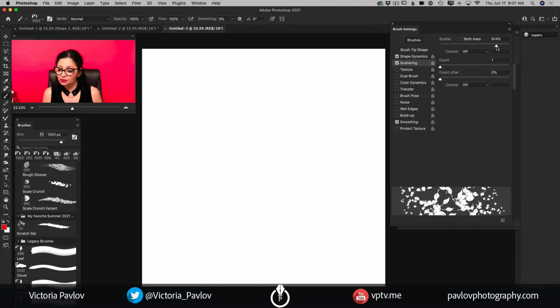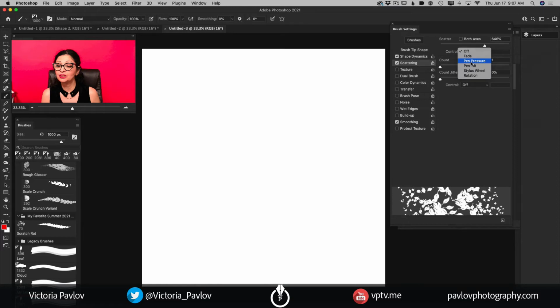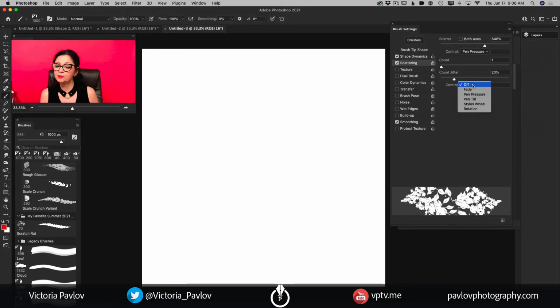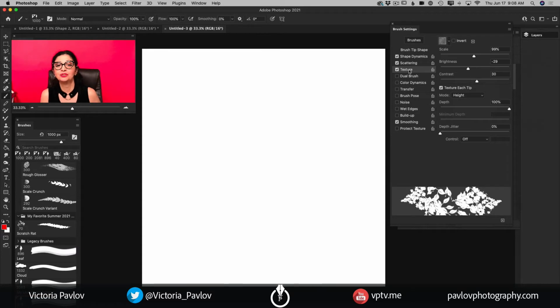So what I will do, I will increase the scatter value to 646%, and also I will specify control to pen pressure, which is important to me. Also, I will leave count at 1, and count jitter I will specify to 20%, and control to pen pressure, just like that. Texture, you can add texture to your brush.